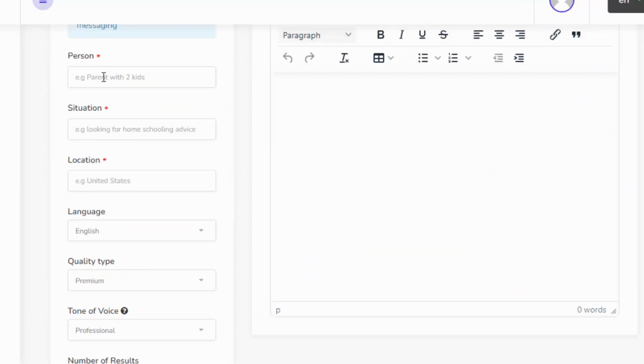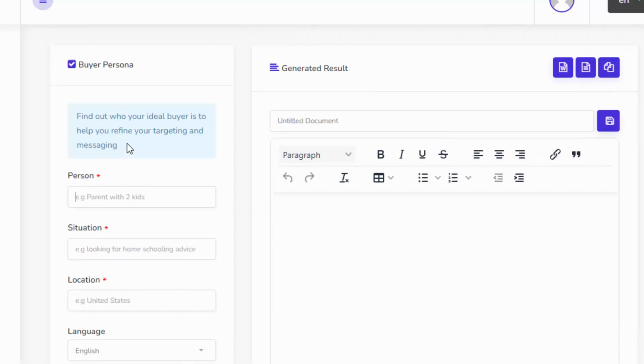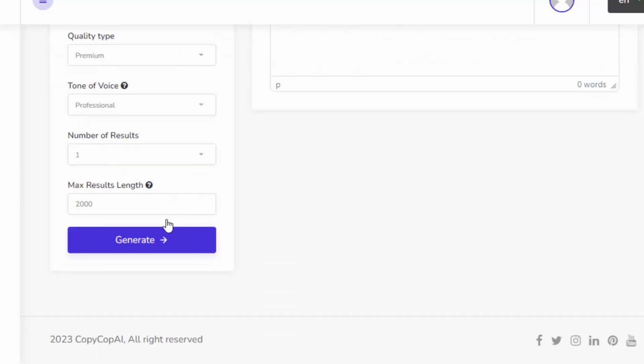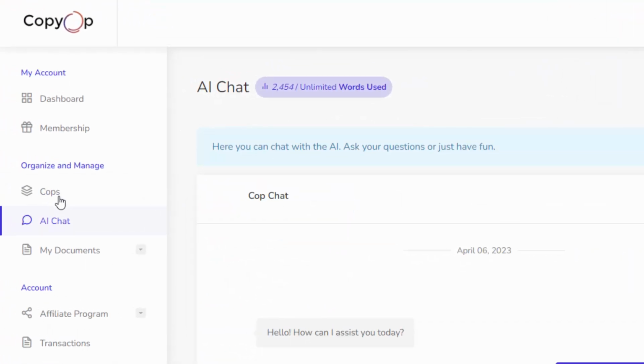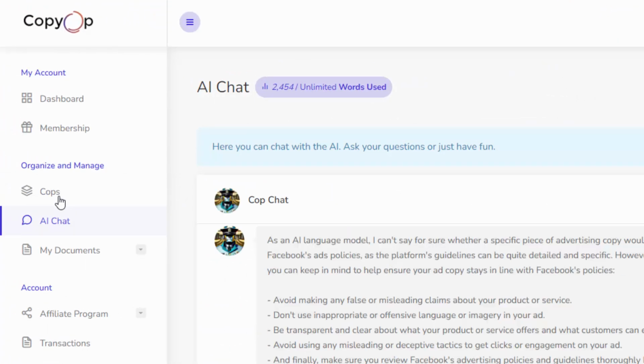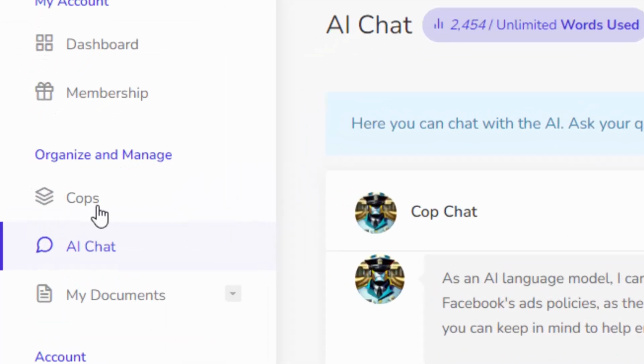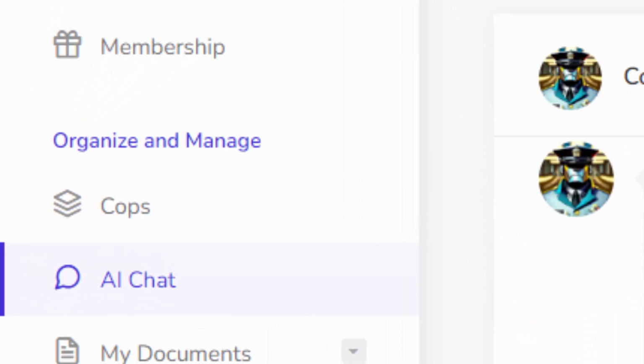Okay, and you can see that there are descriptions there. So for instance, you want to find out who your ideal buyer is. How can you know who your ideal buyer is? You can make use of this COP. Right now, what about if you want to do freestyling? You want to shoot a question, you want to have a conversation, right? That's where you now use the AI chat, all right, or the COP chat.